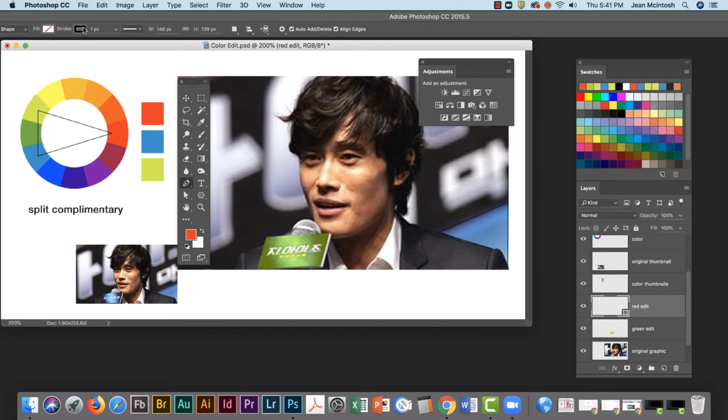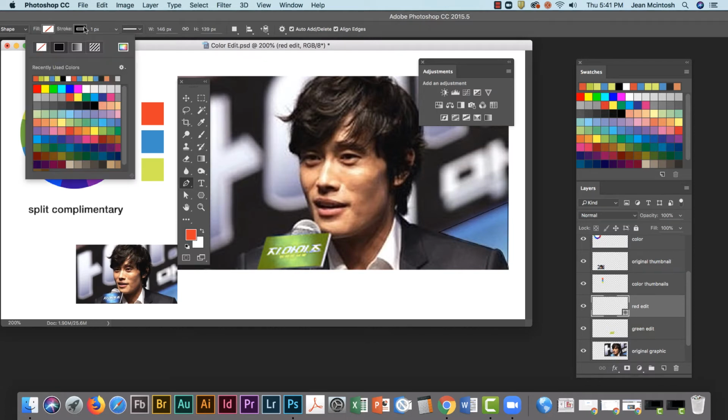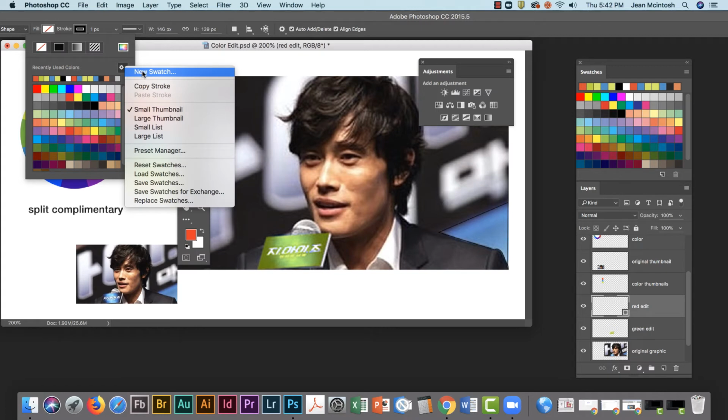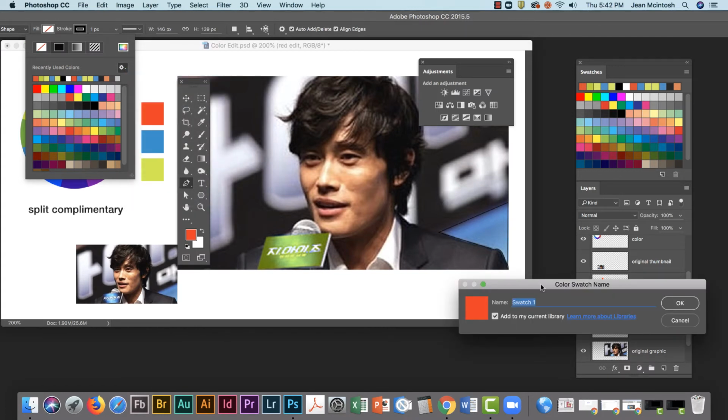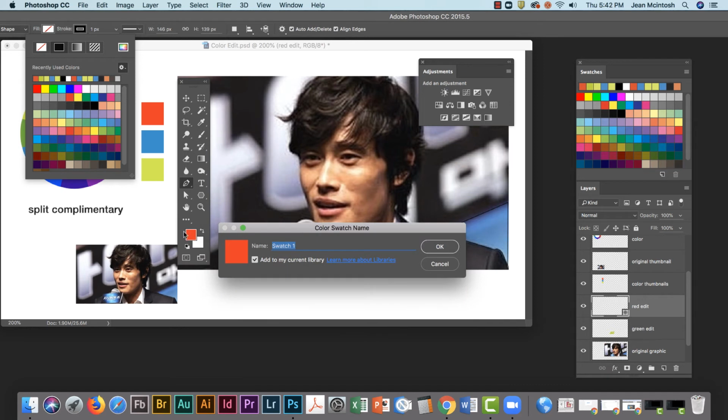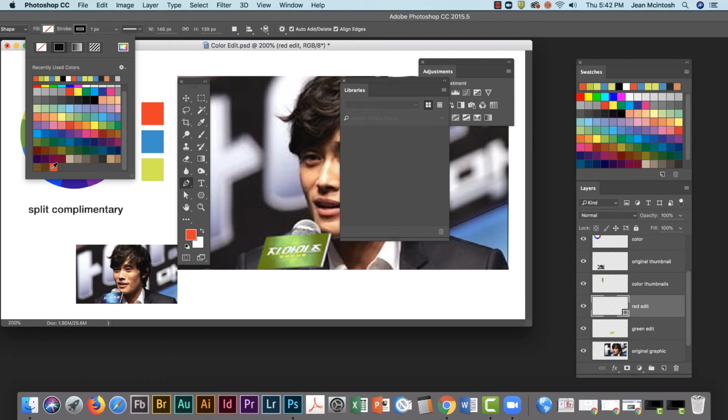So that's good. So I've got my black line, but I want to turn it red, and I've got the red selected here, but I kind of want to make a swatch. So what you can do is create a new swatch, and it automatically picks the color that you have in your foreground color picker. So I'm just going to call it red edit, because I'm kind of using red to edit. So that's a good name for that. And I hit OK, and then it pops up down here.